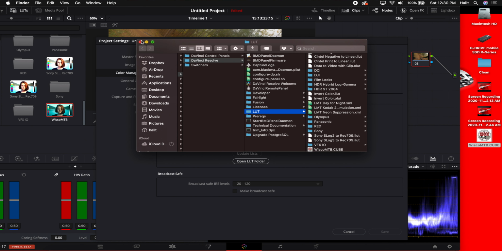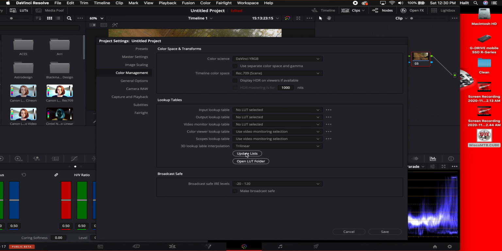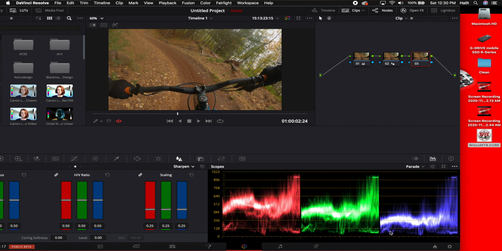Once I add that in there, I'm going to close up this window. And the main thing I have to remember here is that I have to update my list. So I'm going to click Update List so that it's got the newest and greatest in there. I'm going to save. And now I'm ready to go for that next step.